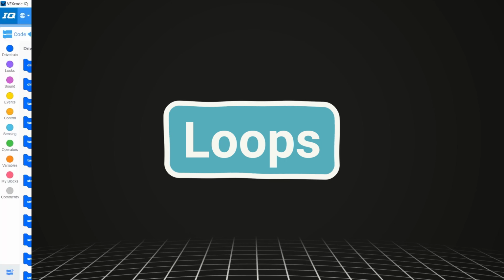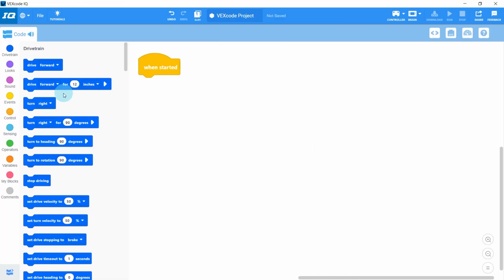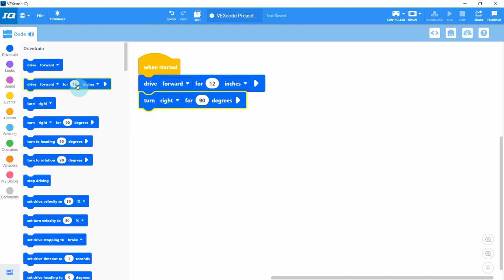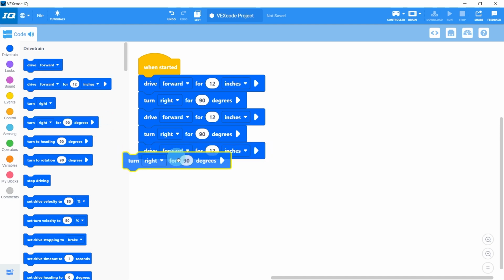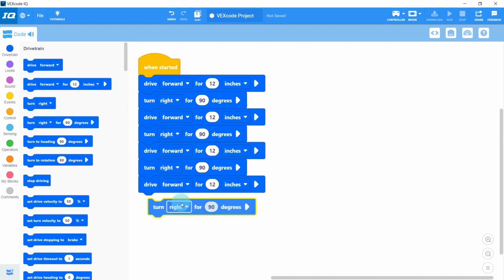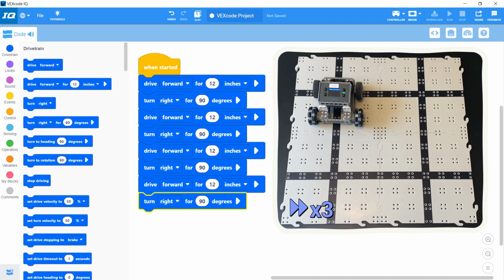Let's say that we want to make the robot drive in a 12-inch square. We can do this by making it drive forward for 12 inches, and then turn right for 90 degrees, and then drive forward for 12 inches, and then turn right for 90 degrees, drive forward, turn, drive forward, and turn. And if we run this, it works just fine.